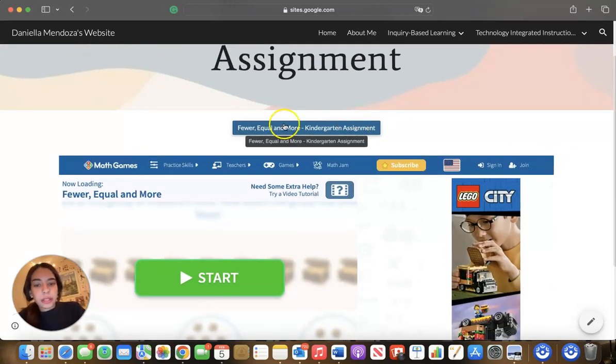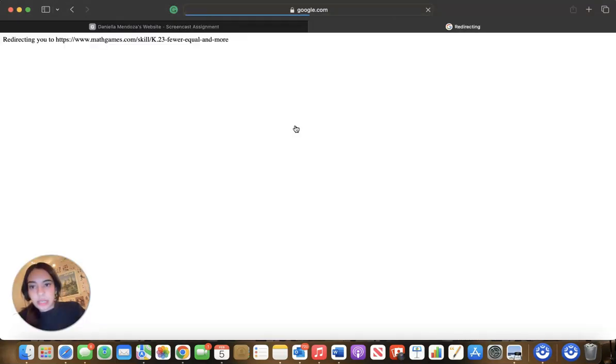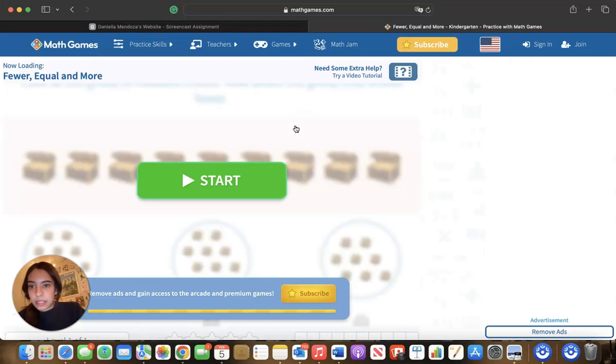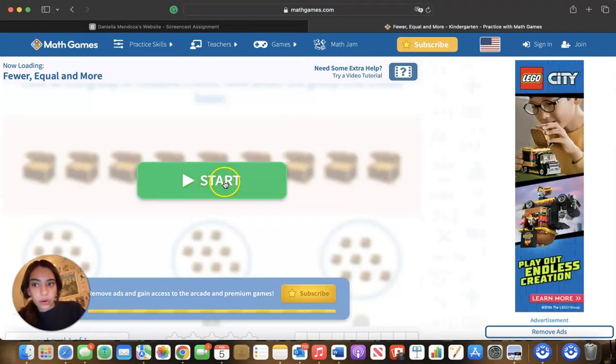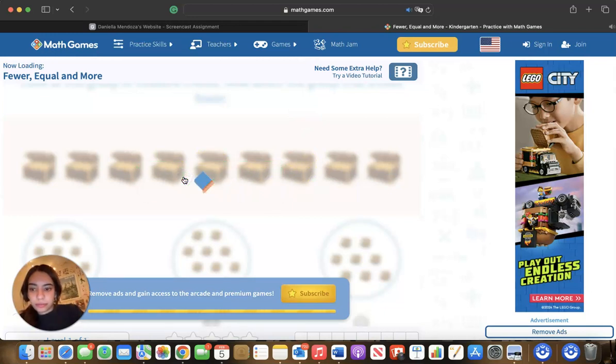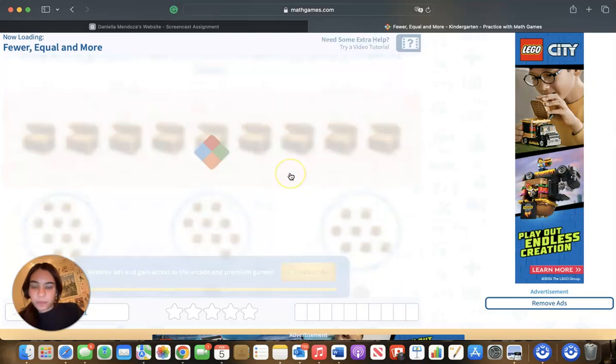so you could either complete the assignment here on my web page, or you could click on this button and it will take you to a new tab where you can complete the assignment. I prefer this more. So first we are going to press start and wait for it to load. There might be an ad.